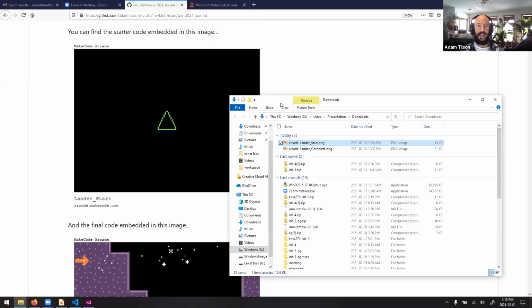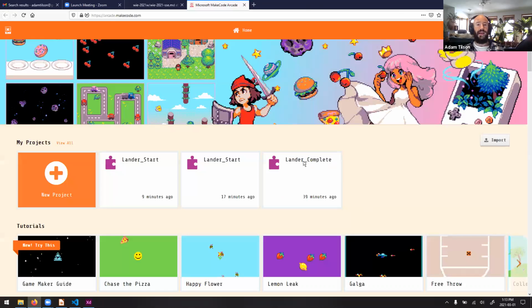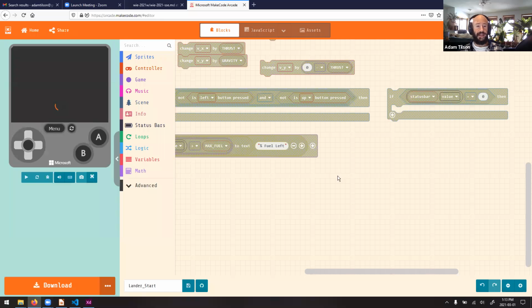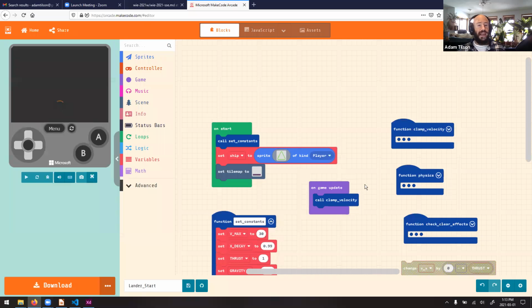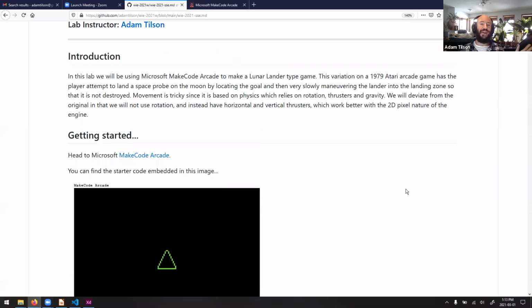So I have it saved here in my documents, arcade lander start. And then if you drag and drop this onto the Make Code thing, it will load up the file and we'll be ready to go and get coding in it. So the game I want us to make today is kind of a simplified variation of Lunar Lander.